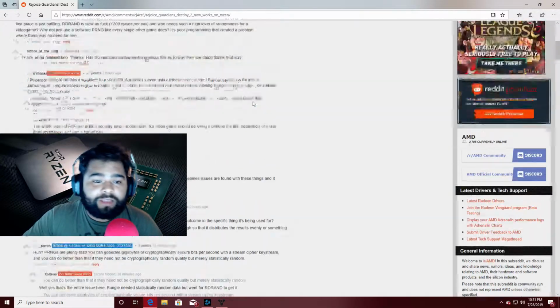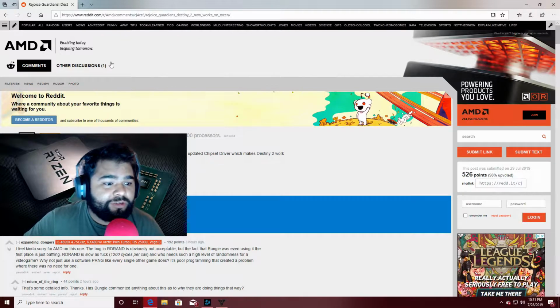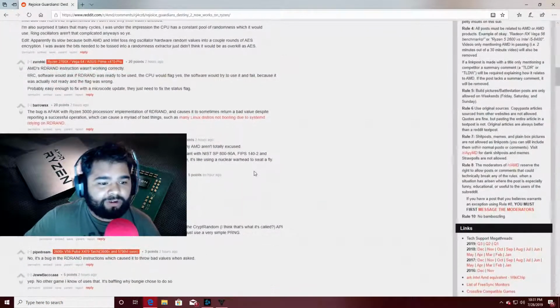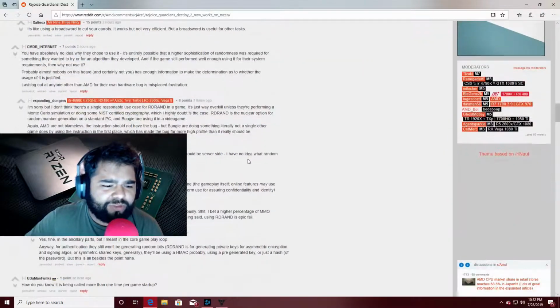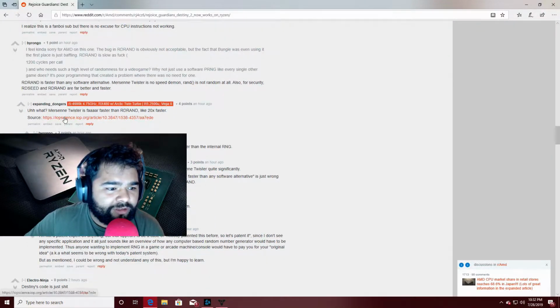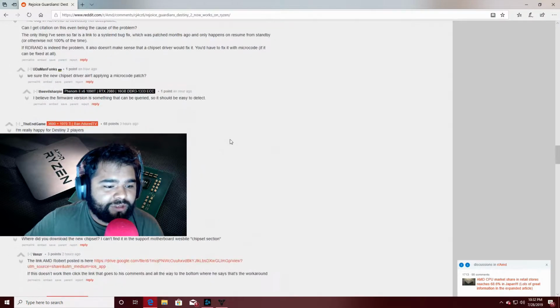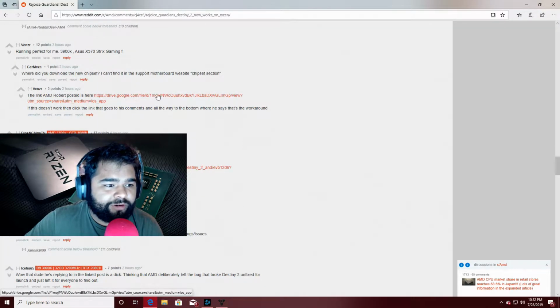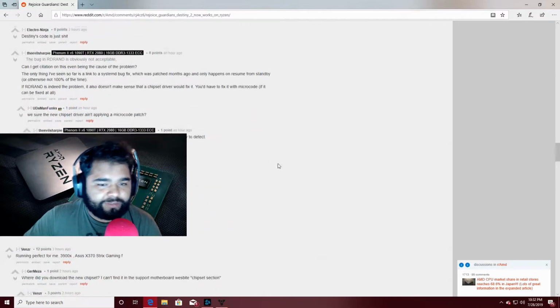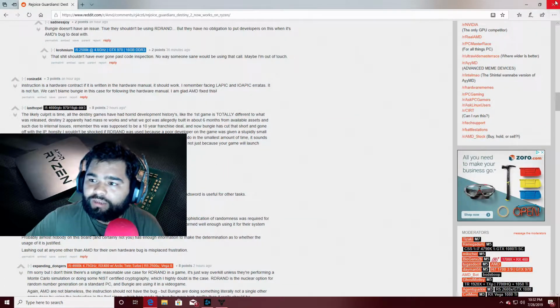I went back and downloaded Destiny 2, but just go to Reddit and search for Destiny 2 networks on Ryzen. Just type that and then you'll come out right here. When you click on that, it's going to have all these comments and stuff. Just browse through them. Some of them, like this one, are going to have the link to the chipset driver. This one right here, this is the link for the chipset driver. This is the guy, he works for AMD. And it works. Let me show you guys.